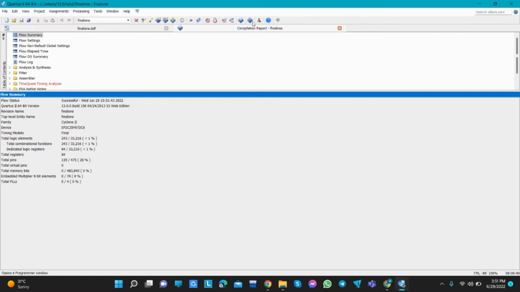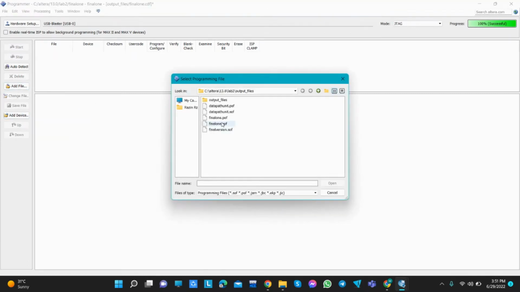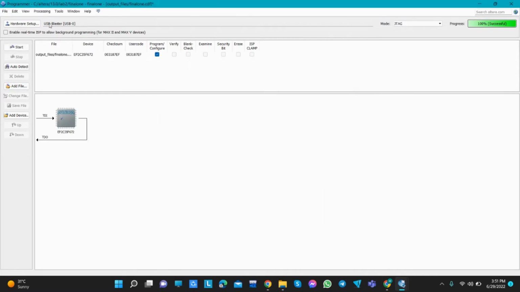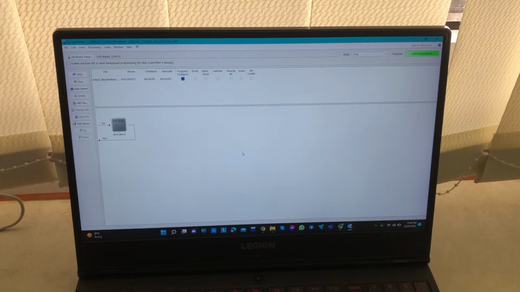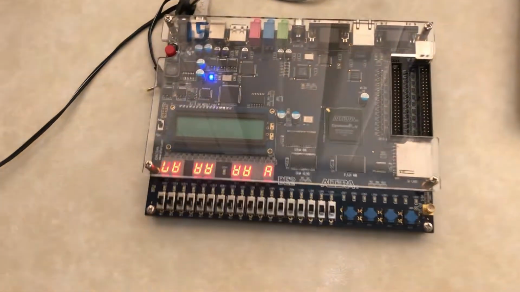For that we click on the program part, and here we need to click add file, and from there select the SOF file. This is our final one, you can see final SOF. Now we're checking whether it's connected to the USB Blaster or disconnected. Now let's start this one. And you can see that it's 100% successful. Now we can go to the FPGA board, and as you can see, our FPGA programming was successful. Now we are going to the hardware part.